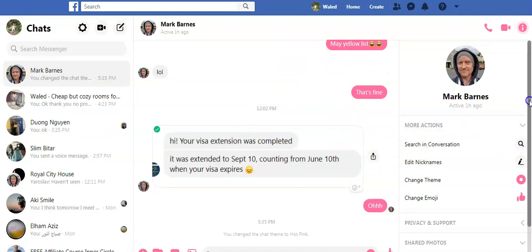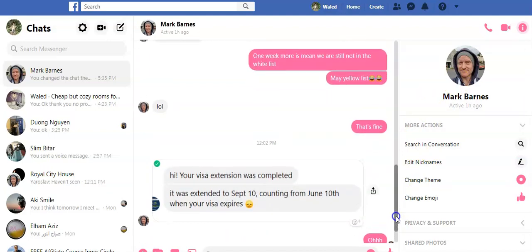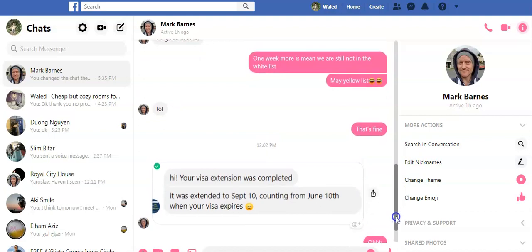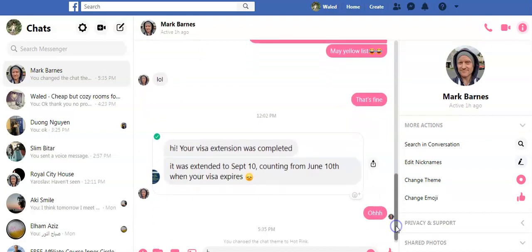Yeah, now it's already changed the background. As you can see here, it's changed the background. Yeah, this is what you need to do.